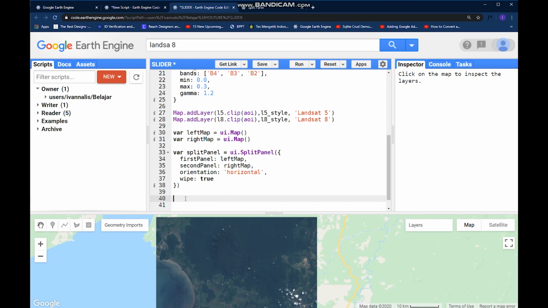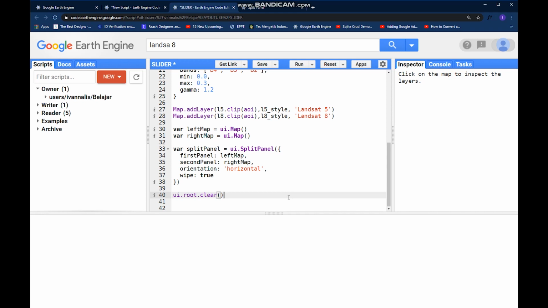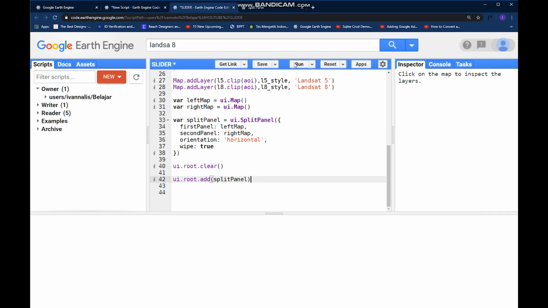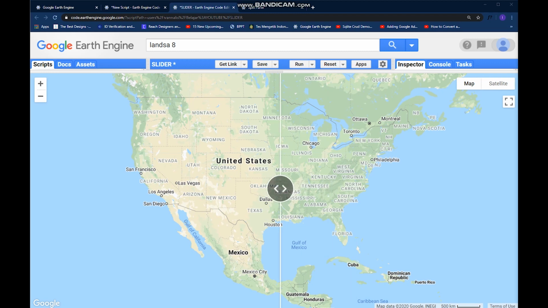And then we need to remove the default visualization of our layer. Use ui.root. Run, and now we have no visualization in our layer. After this, replace it with our split panel. ui.root.add splitPanel. Right, see, now we have finished splitting our screen, and then we need to add an image into each screen, for the left panel and right panel.